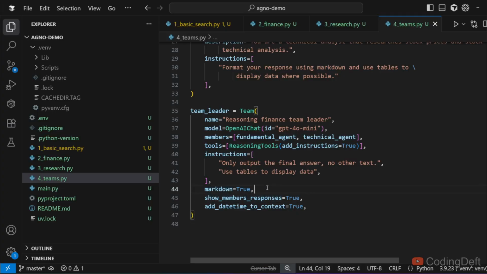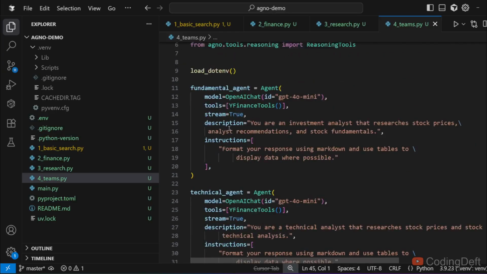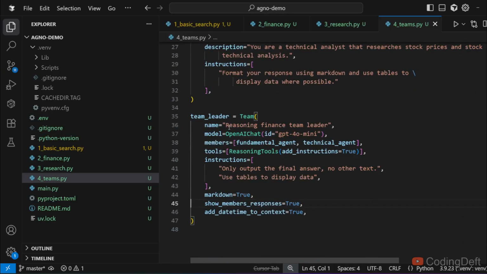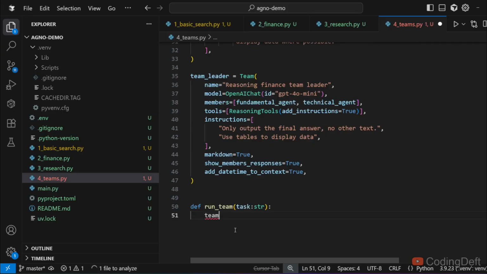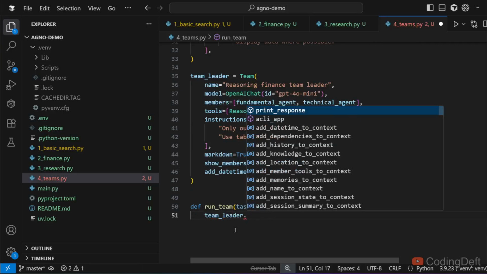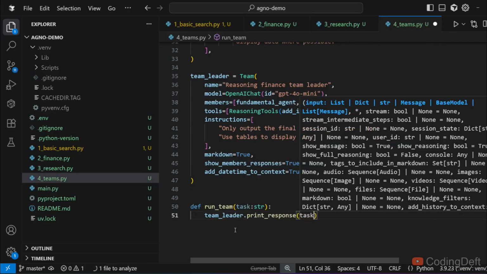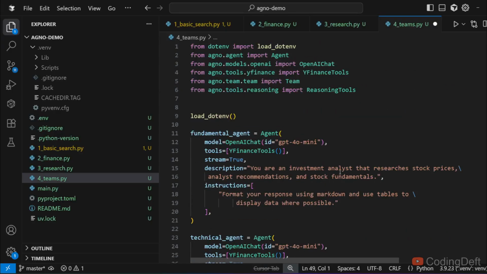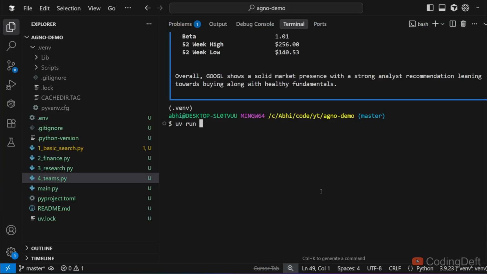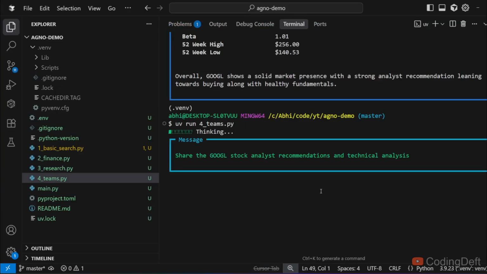Also show members responses, meaning the response of these two members, so that we can see the step-by-step processing. I'll define a function called run team, and I'll get a task. Now I'll call team leader dot print response of whatever task is passed. Finally I'll call the run team function, and I'll say share the Google stock analyst recommendation and technical analysis. Now let us run this and see. uv run teams.py. Since it is stock research, it will take more time compared to other requests.